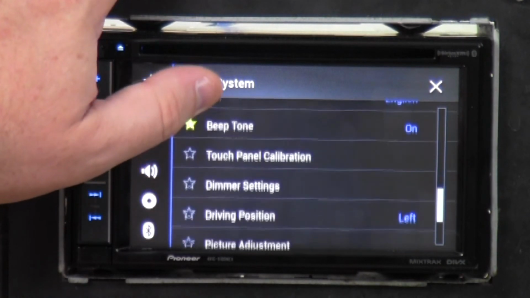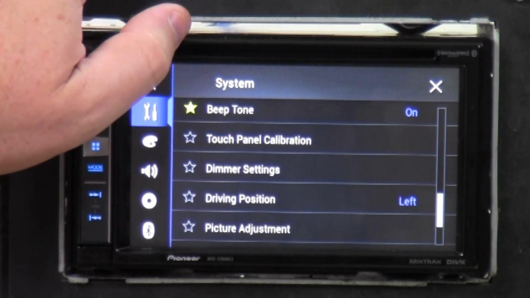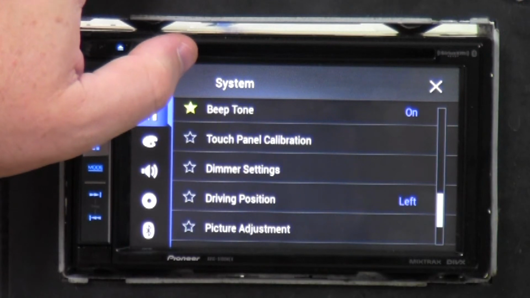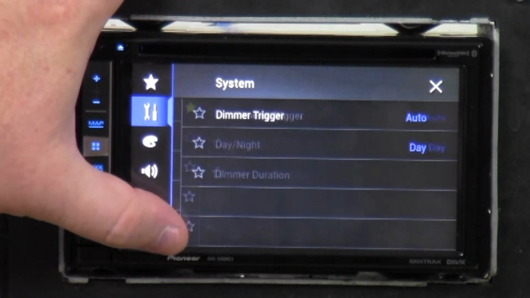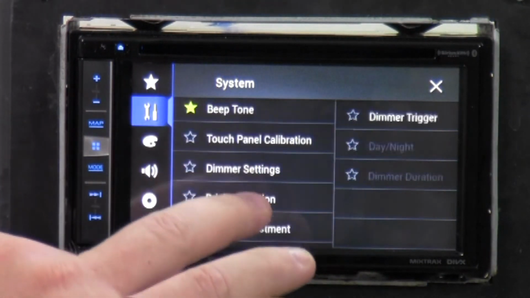Keyboard, English, beep tone on. Touch panel calibration, dimmer settings, driving position, and picture adjustment. Under dimmer settings, you can trigger it to do it automatically, day and night, or duration thereof.